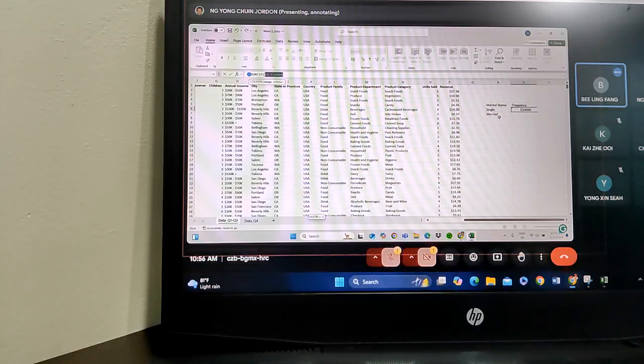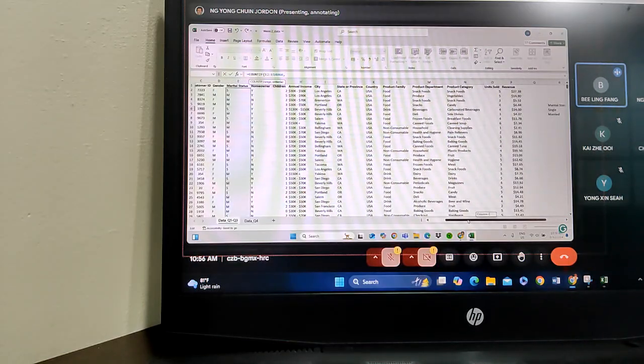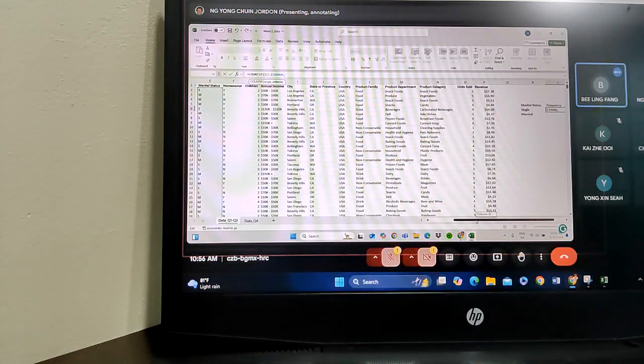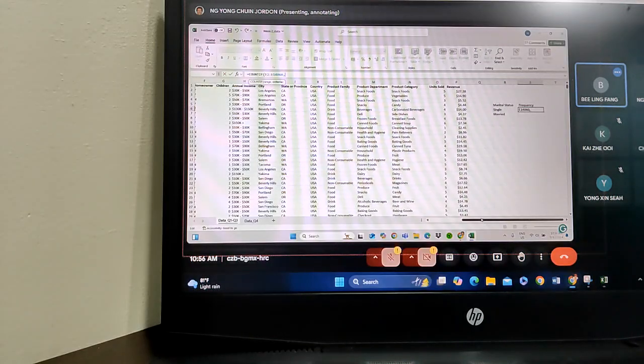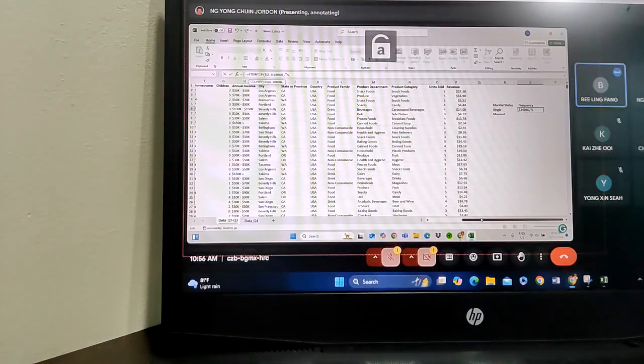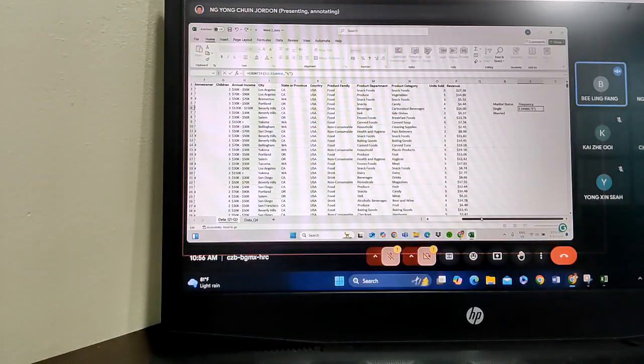Then enter. Sorry, comma first. Comma. Okay, criteria. Single is S, right? So you put the quotation marks, open quote, S, close quote. Close bracket, enter. Okay, go back to your formula. Do you know how to fix the value? Use the F4 function.